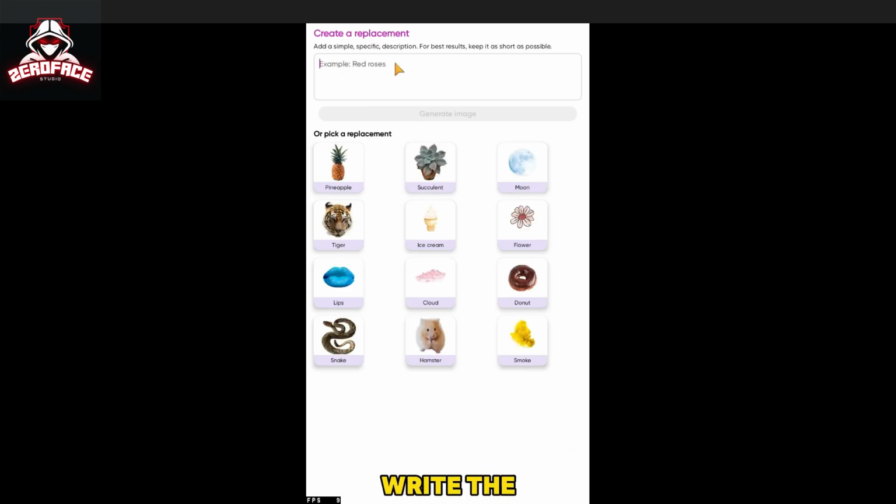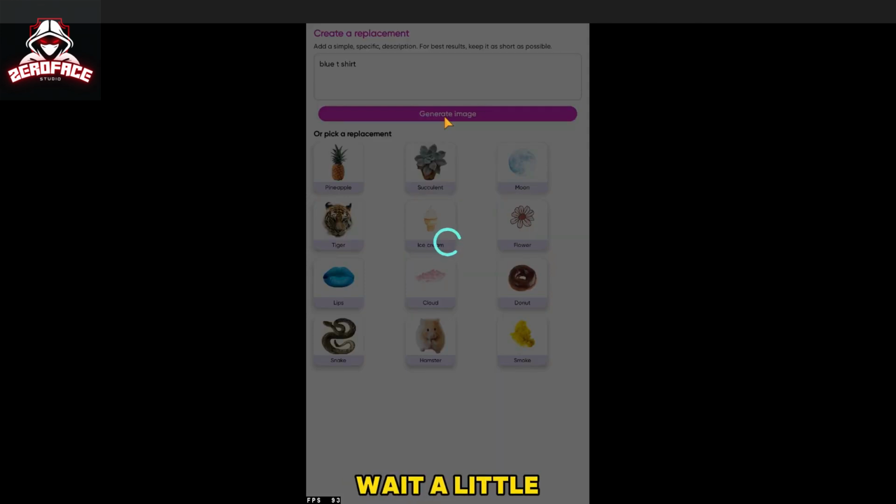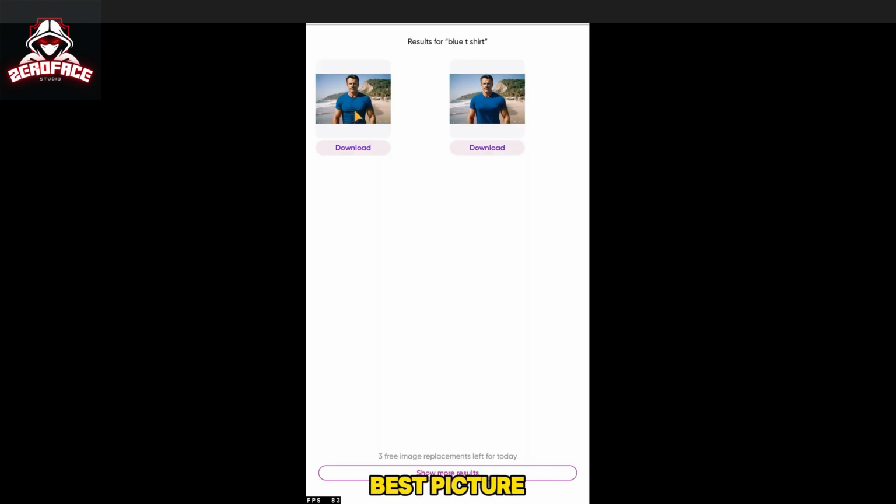In this box, write the prompt. I'll write, I need this man with a black t-shirt. Wait a little, and the image will appear. Choose the best picture from the two suggested images and download it by clicking the button above. If the picture has bad quality, you can upscale it using the previous site I mentioned.